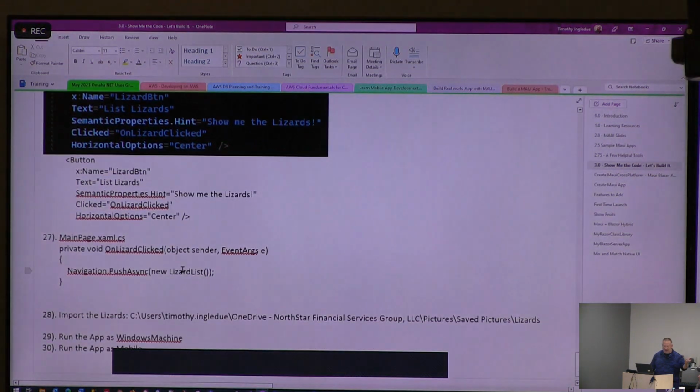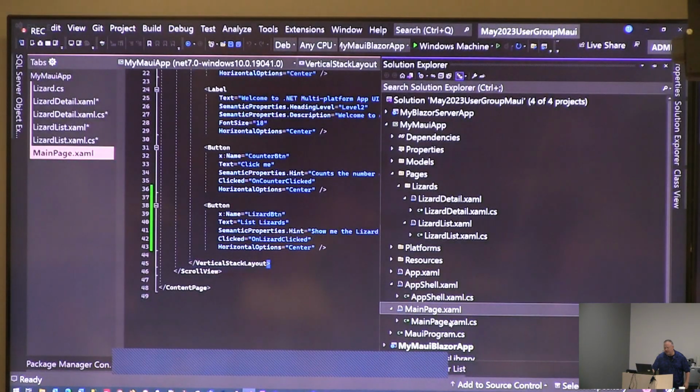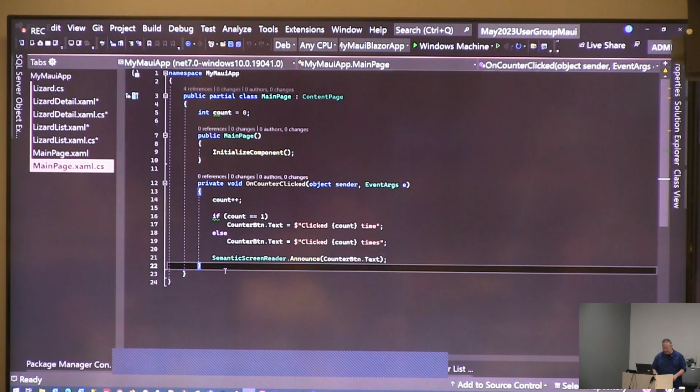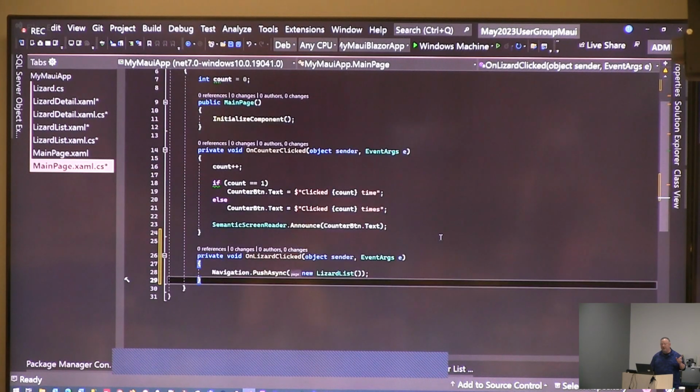And of course it says we have, because we don't have an on-lizard click event. So we come over here, we copy that over. We go back and try to find our C# code, MainPage.xaml.cs. We come over here to this section. We reference our pages. Okay, let me describe this. Obviously, the on-counter click is being referenced. The on-lizard click is being referenced.